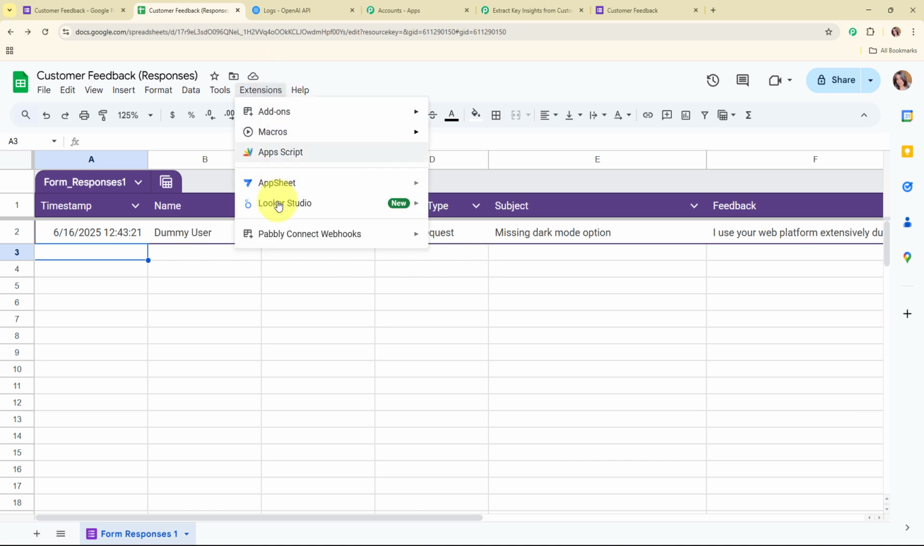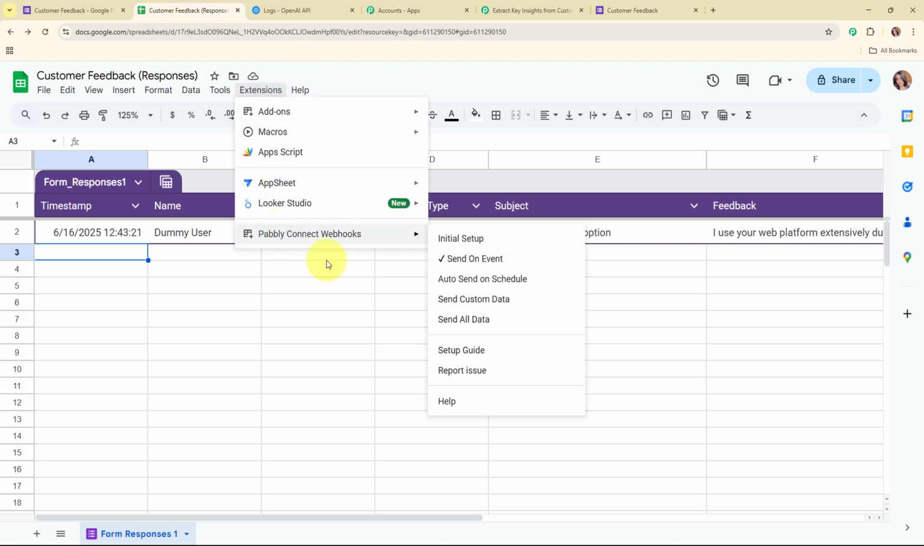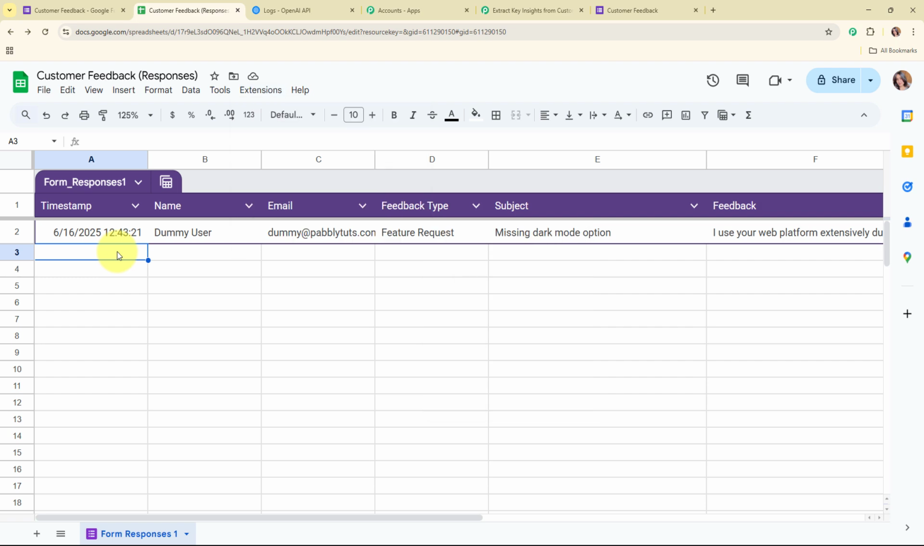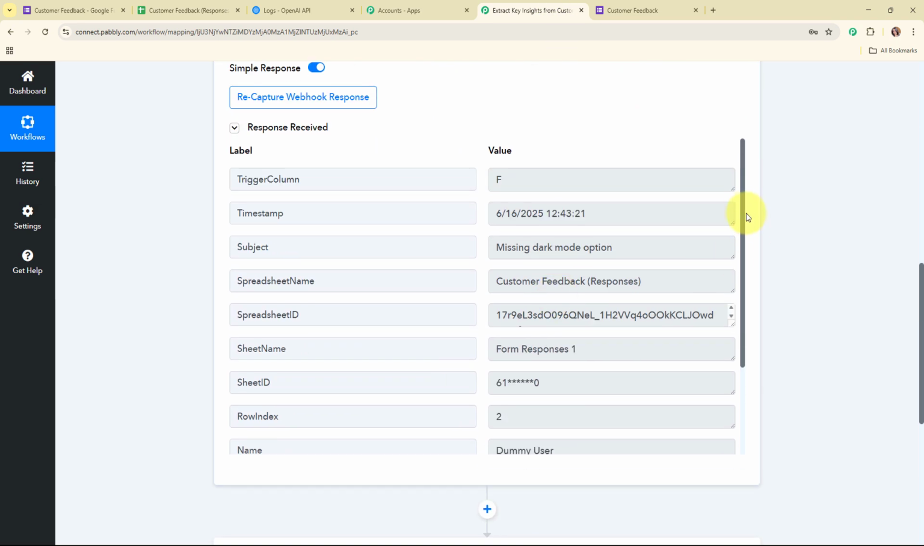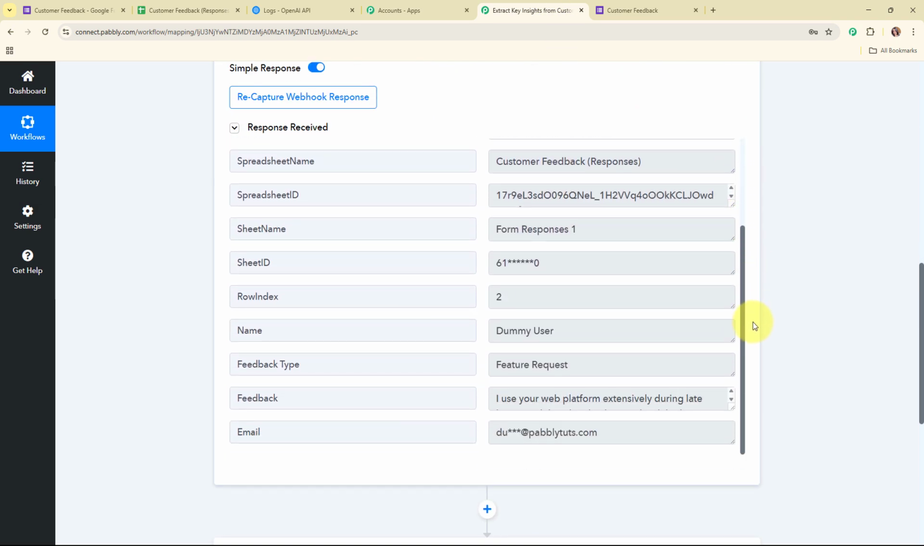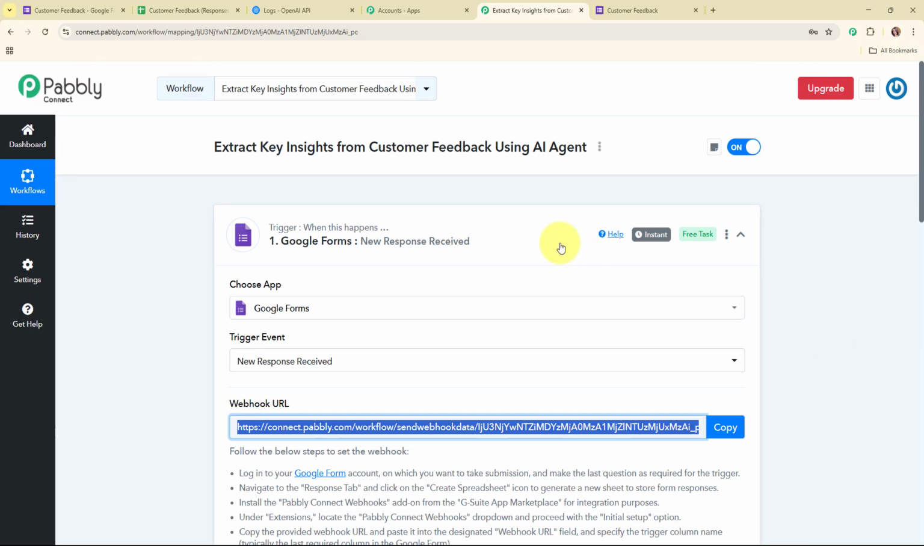Alright, so now let's go and check it, and here you can see we have received the tick in front of the send on event. That means we have successfully turned it on. Alright, so now let's move back to our Pabbly's workflow, and here you can see we have received a successful response where we have received the entire details over here for our Google form. Alright, so with this we have successfully set up our trigger over here.